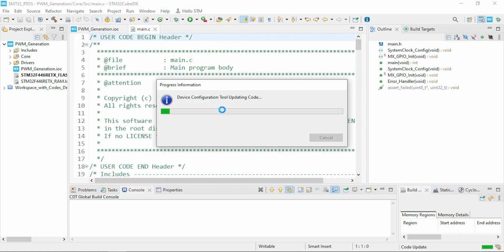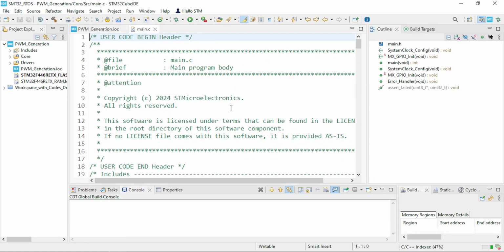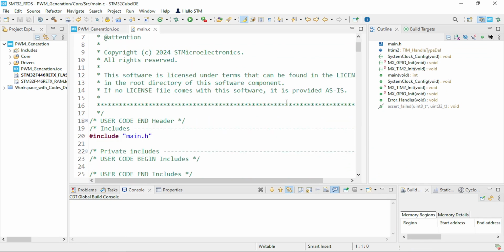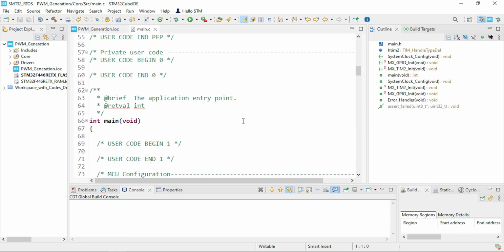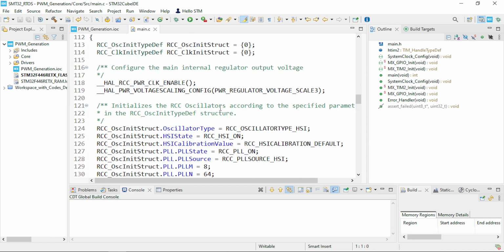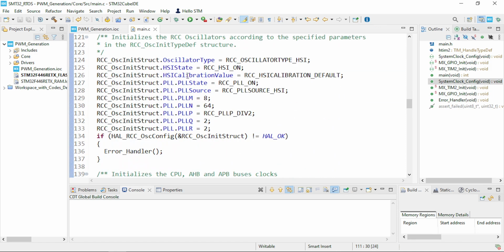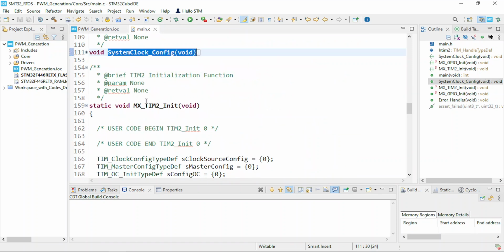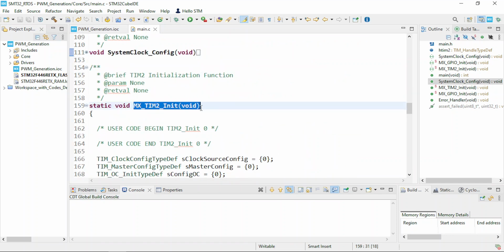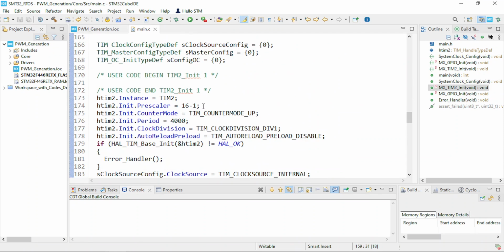This will generate the C code for us with all the configurations. So let me just show you all the configurations done by the CubeMX. So here we have the configuration for the system clock. Let me minimize it. Then we have the configuration for timer 2. We can see here timer 2's prescaler is configured to 16 minus 1. It is counter mode in the up direction, that is up counter.